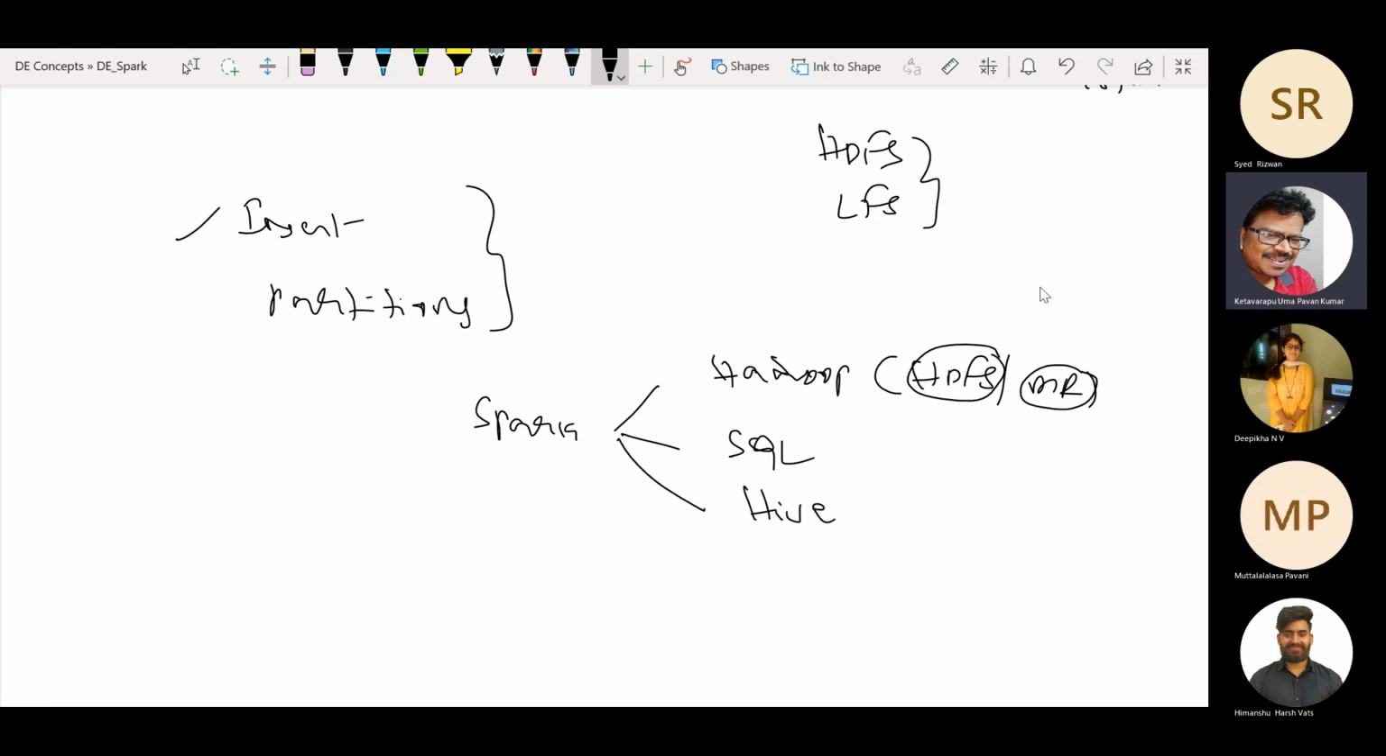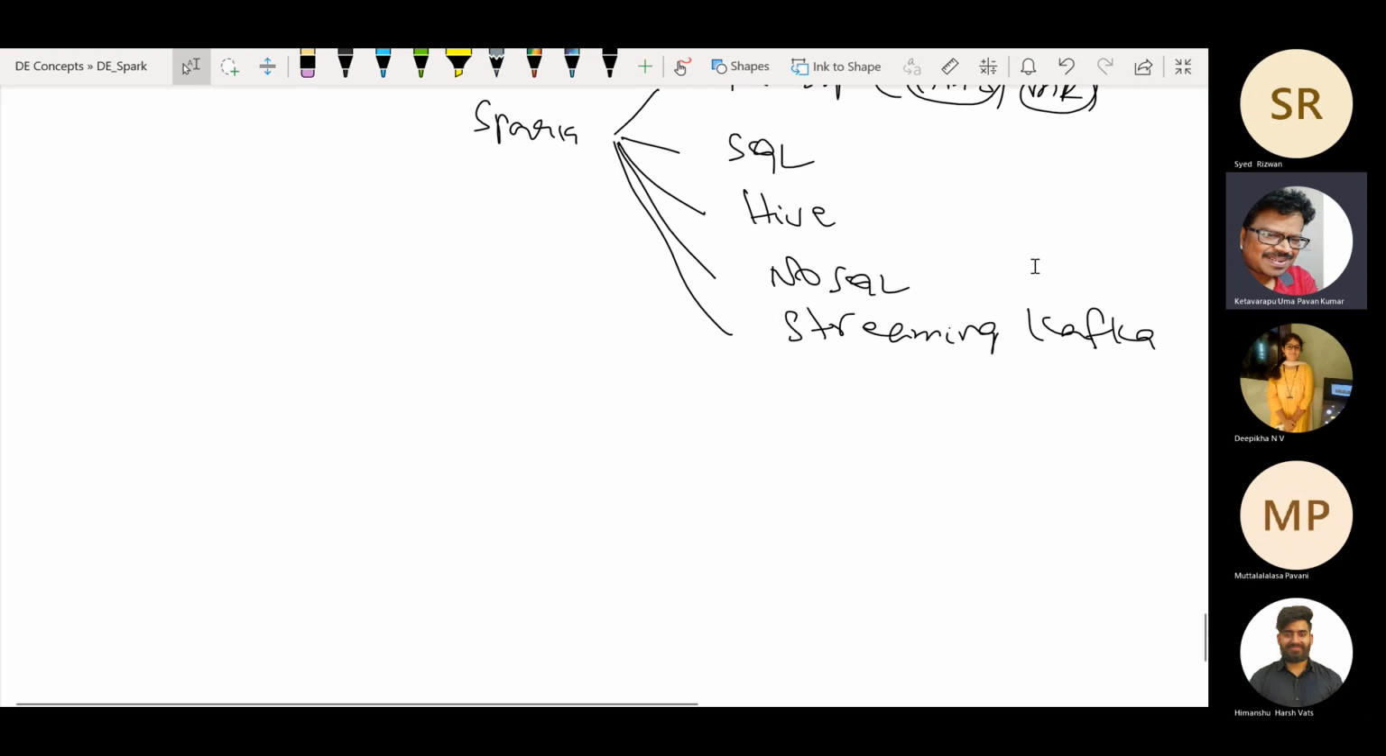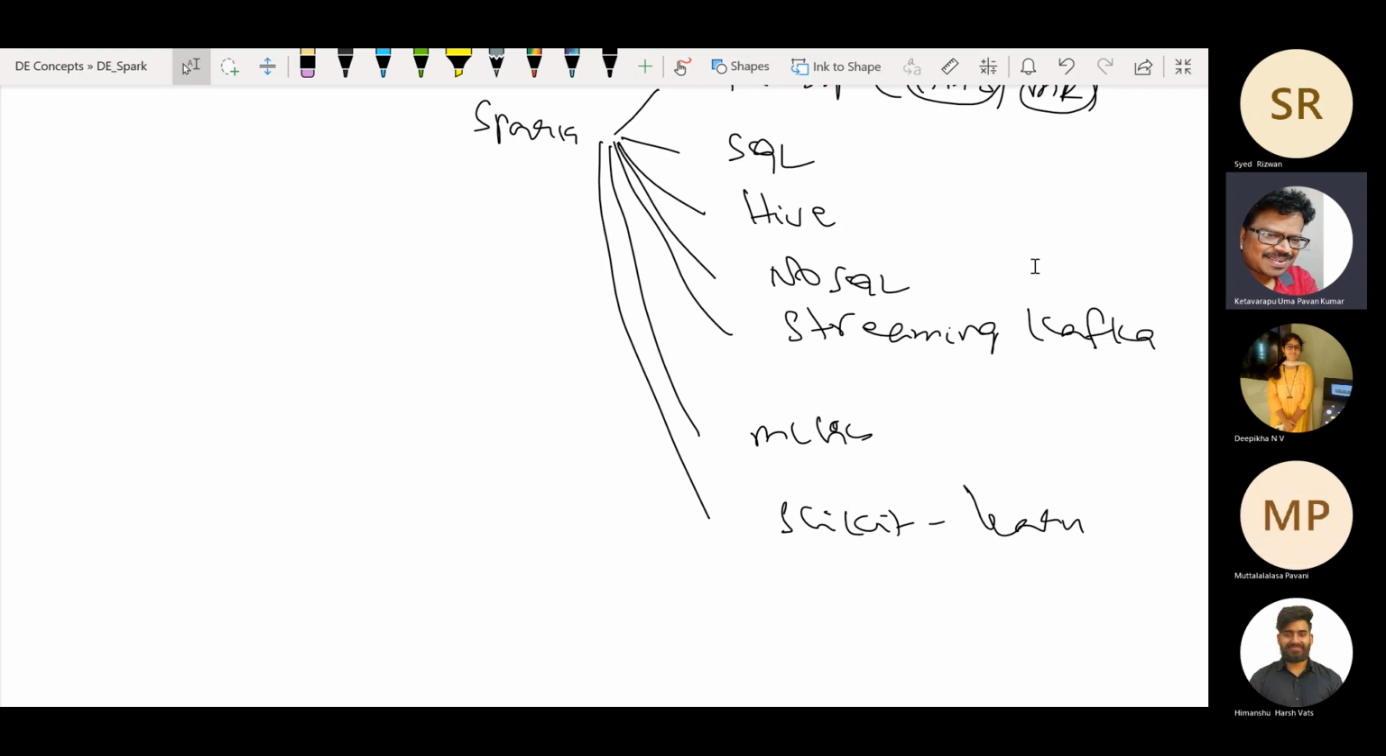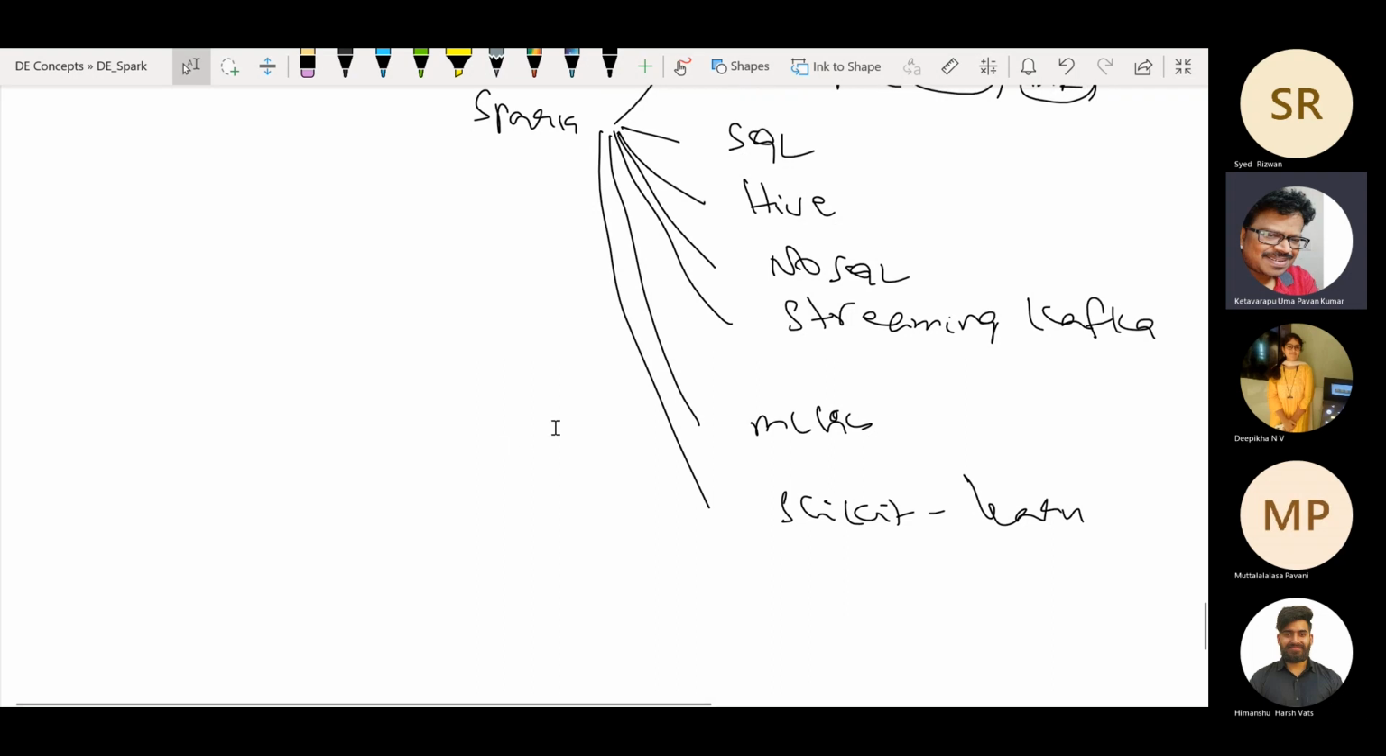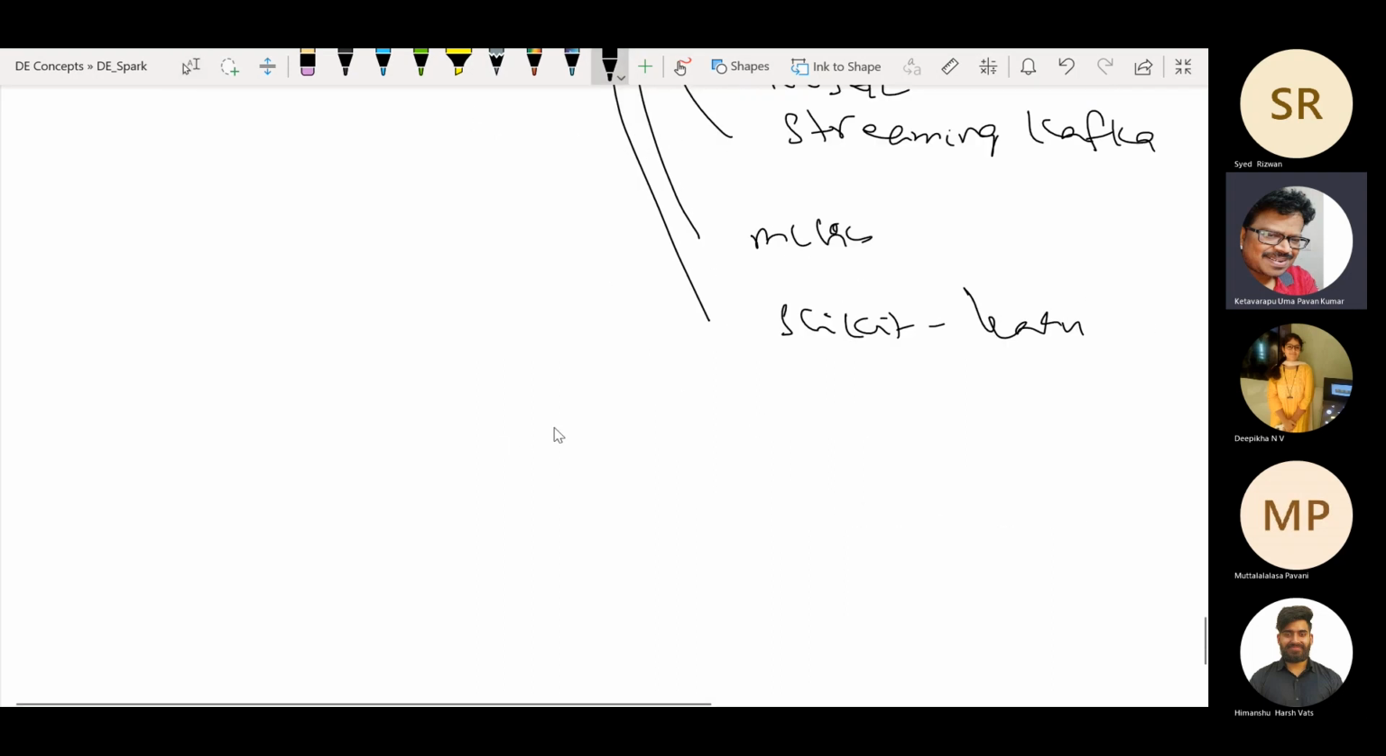Thereafter, it is supporting the SQL orientation. It supports Hive. It supports NoSQL. Even it supports streaming in terms of Kafka. That much capability is there. And apart from all these things, it is having a separate library. And of course, if any person has knowledge of scikit-learn, he can use that also. So there are multiple dimensions. Of course, we are seeing only the portion of data engineering. We need to restrict ourselves, at least until the completion of the certification.